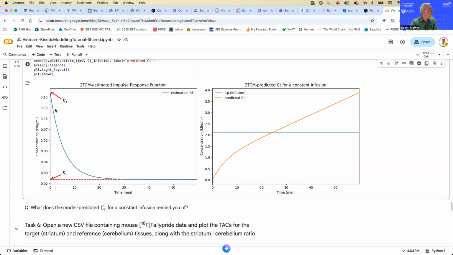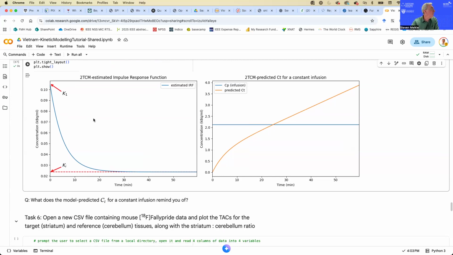One of the reasons is you'll notice that the y-intercept is actually equal to our K1 value. So it's a bit of a sanity check to make sure you're getting a sensible value for K1. And if you scroll back, you'll see that when we fit the two-tissue compartment model, we got a value of about 0.105. So that's looking pretty good.